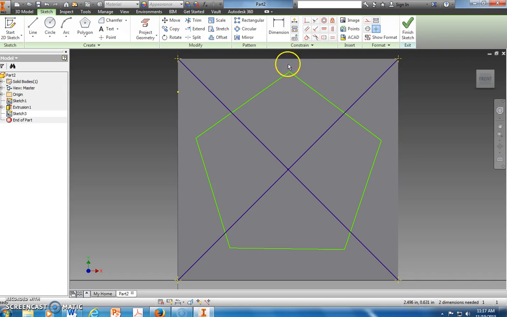So I'm going to go up to the top. I'm going to click on my dimension tool. Click on the top peak of the pentagon. Please be careful that you do not click on one of the sides. If you notice right here, this whole top right side is highlighted. I don't want that. I want just this little corner, and it'll give you a white dot.